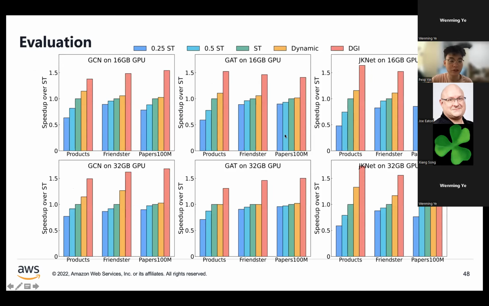And this is our evaluation result. You can see in most cases, using dynamic batch size control can match the performance of using the best batch size. You see the green bar is always lower than the yellow bar. And after dynamic control, if we also use node reordering, we can outperform ST and dynamic by about 1.5x. We tested on 3 datasets, 2 hardware setups, and 3 graph neural network models.